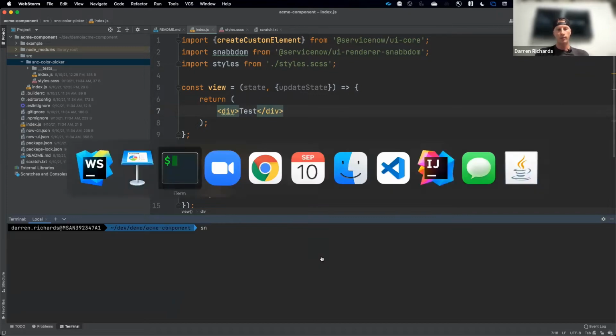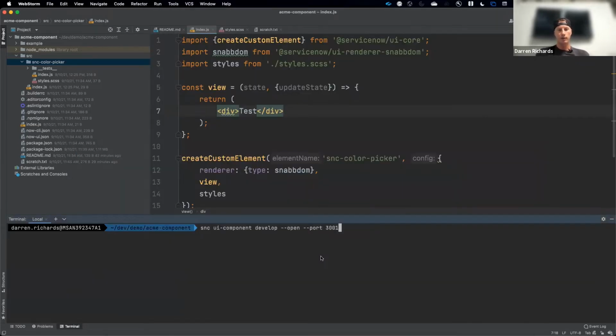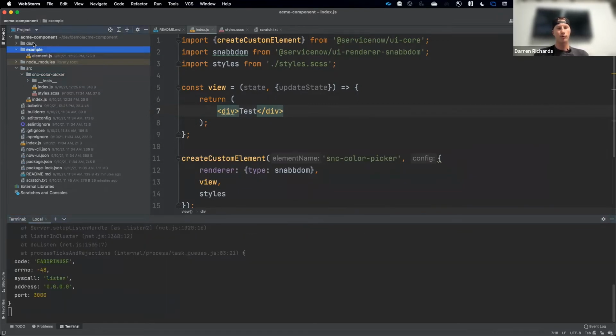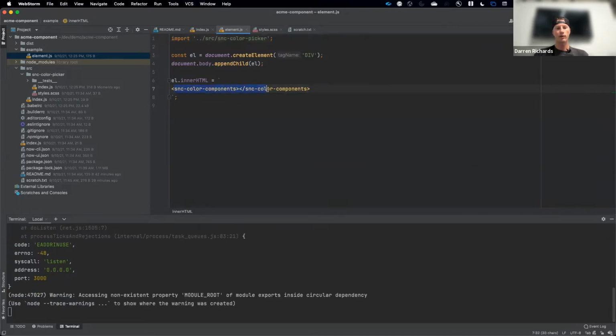So I just need the command here, which is going to be SNC UI component develop. This is going to open it for me on port 3001. And hopefully this works. You have an example folder here in your project with element.js, and your dev server is going to pick this up and import your component. It's going to shove that component into the inner HTML and serve this on a dev server.